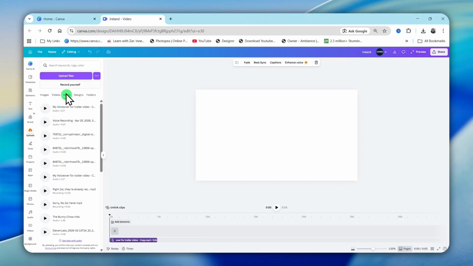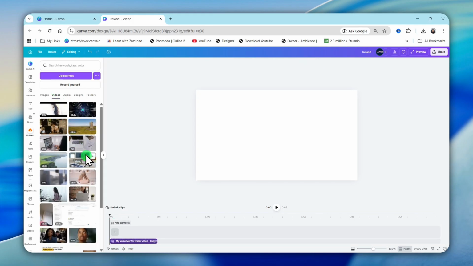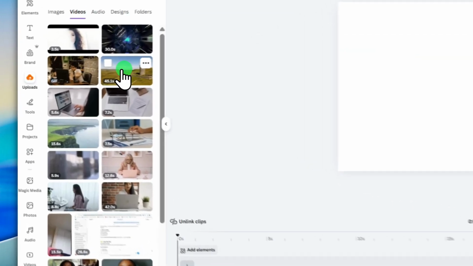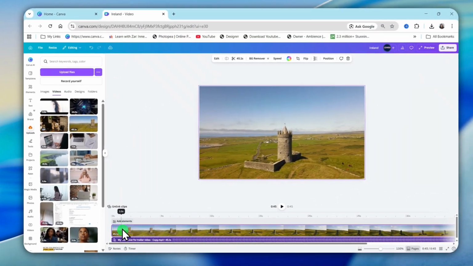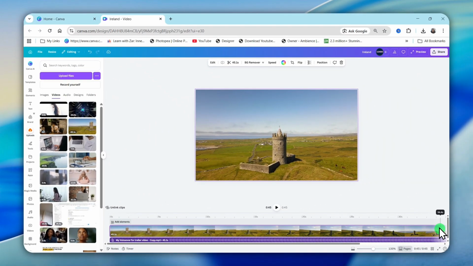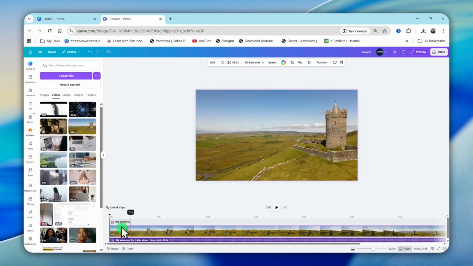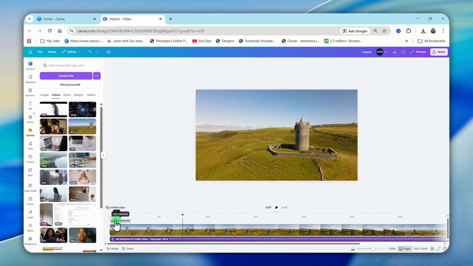Okay, so I'm going to add a video, the videos that I've uploaded. So we were talking about Ireland. You click on it once and then it gets added to your timeline based on how long the video is. And if we zoom out and scroll all the way to see how far it is, we're able to see even our audio.